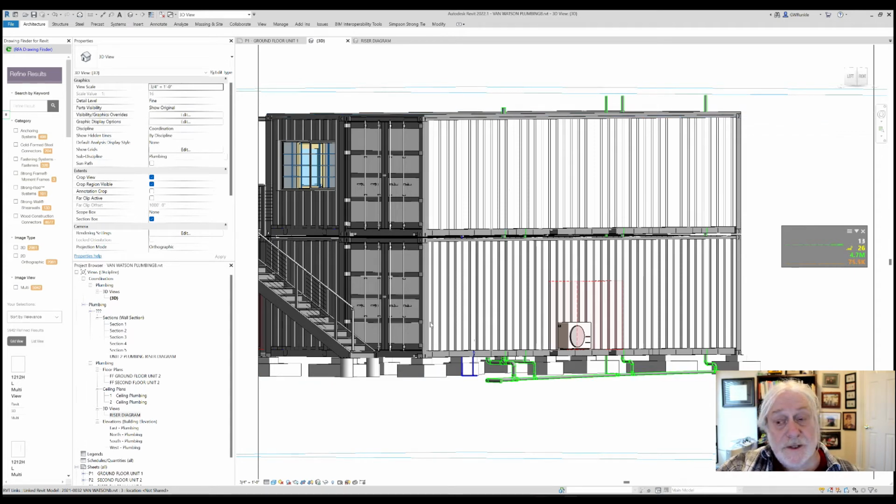Okay, let's take a look here at what we got. And here is our building that we're looking at. Let me rotate it and show you where the issue comes in. If this is going to cooperate with me.